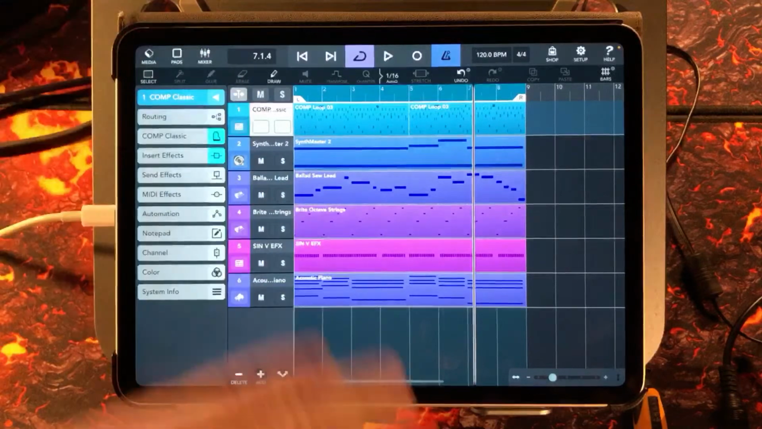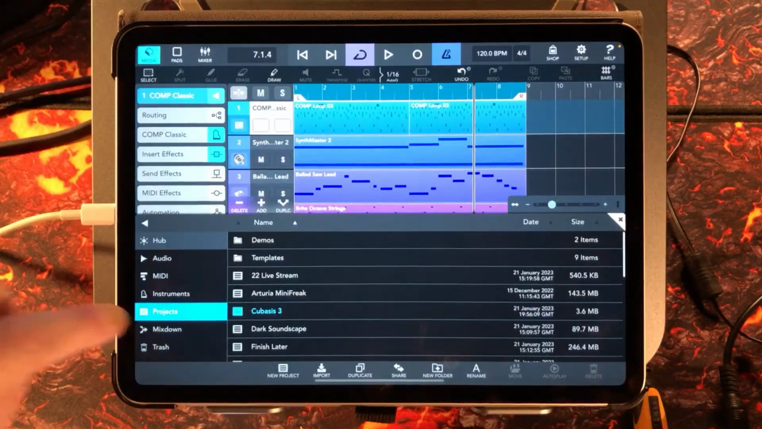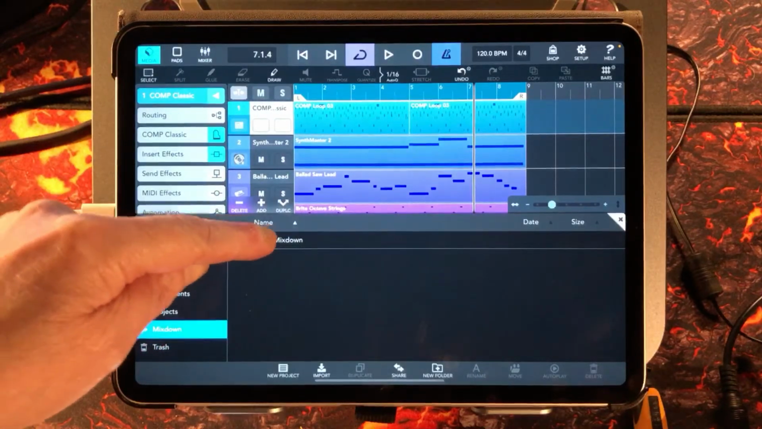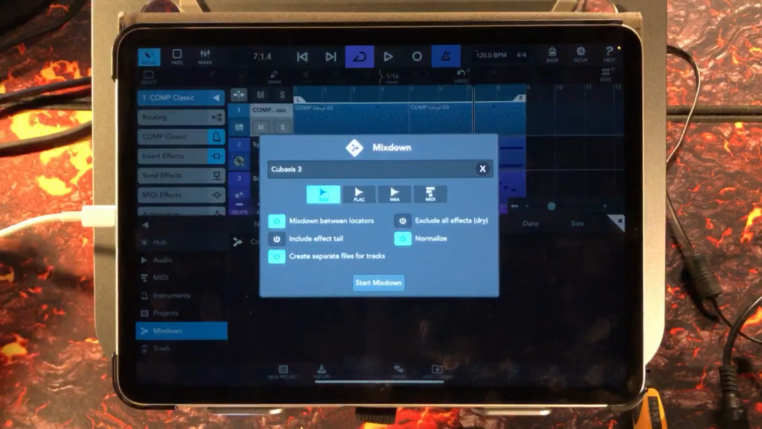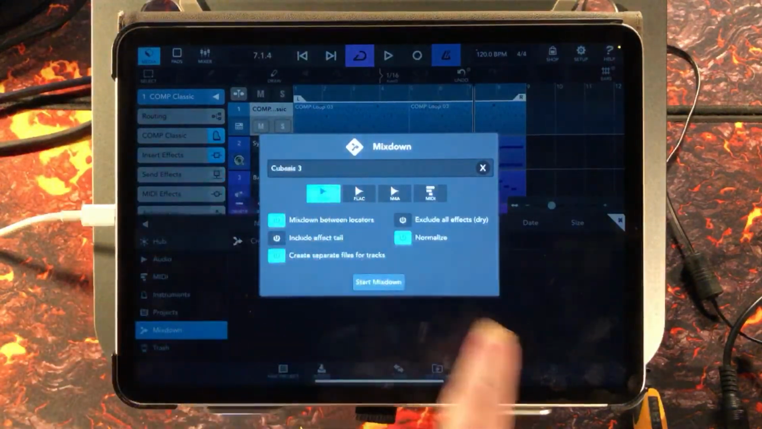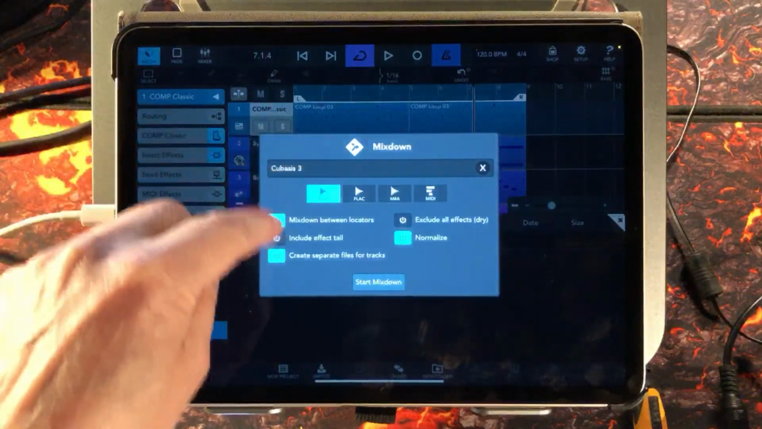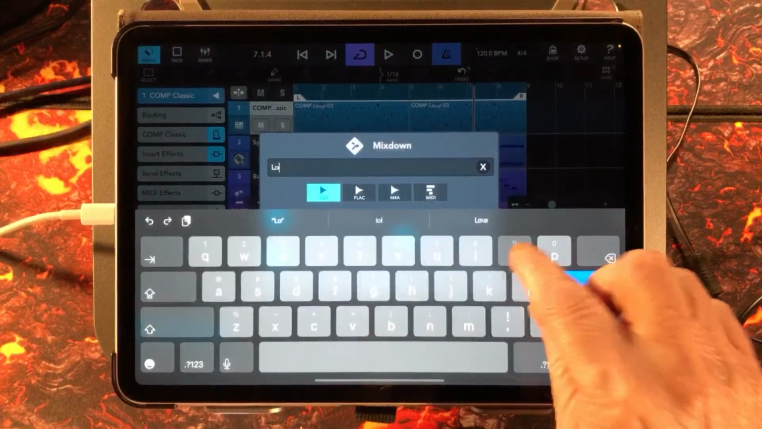So first of all, we're going to mix this down. We're going to go to Media, then mix down, and create mix down. Bear in mind this is in Cubasis. If you're using something else like Nano Studio or what have you, it's slightly different. So mix down, and it's called Mix down Cubasis 3. I'm just going to give this a different name. I'm going to call this Loopmix.